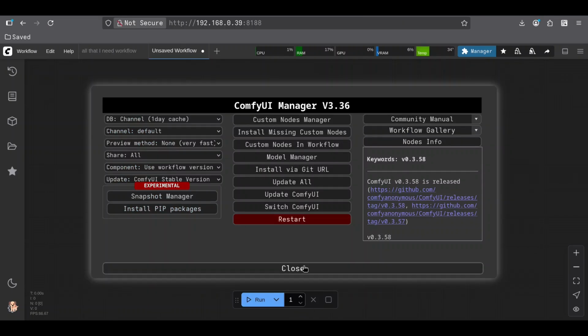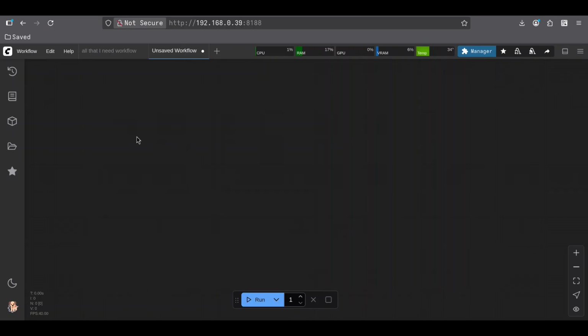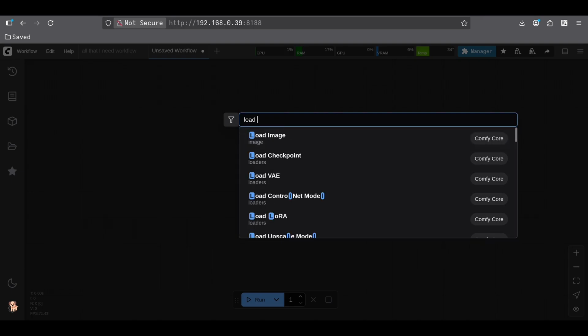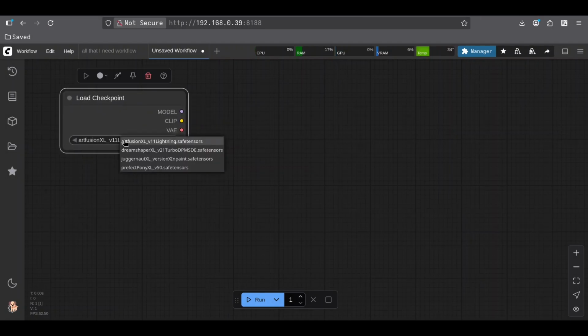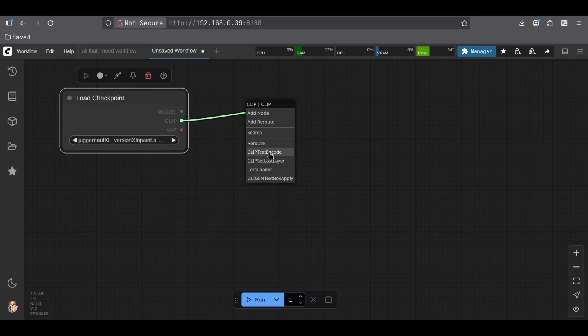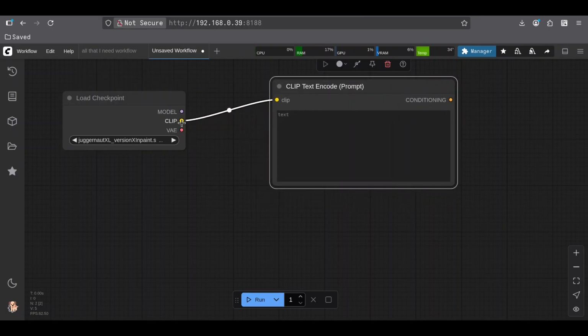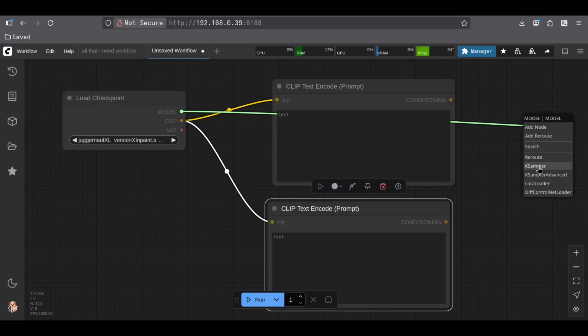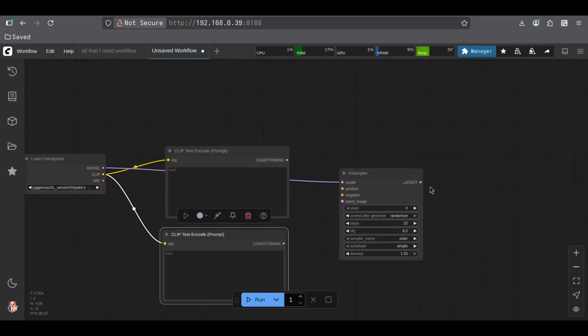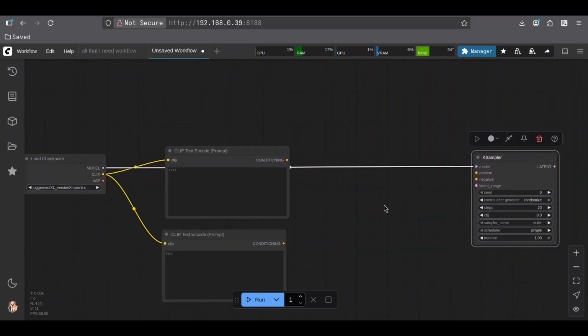Now I'm going to close this. First I'm going to load a checkpoint, and I'm going to load this Juggernaut XL version X Inpaint. Of course, I'm going to need clip text encode for the positive prompt, and one more for the negative prompt. And from the model, I'm going to create a KSampler. Need to make some more space in here, like this.